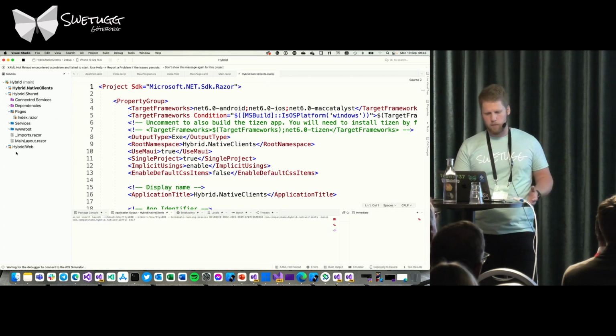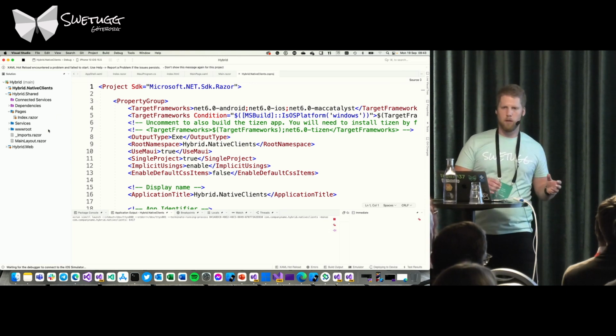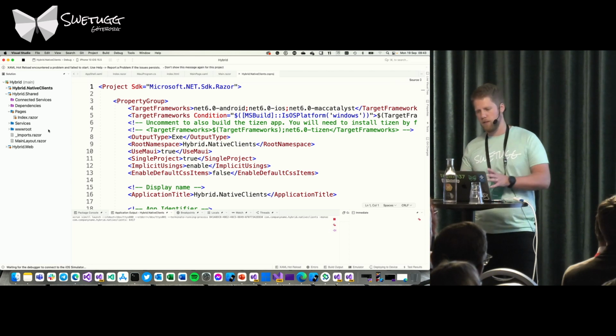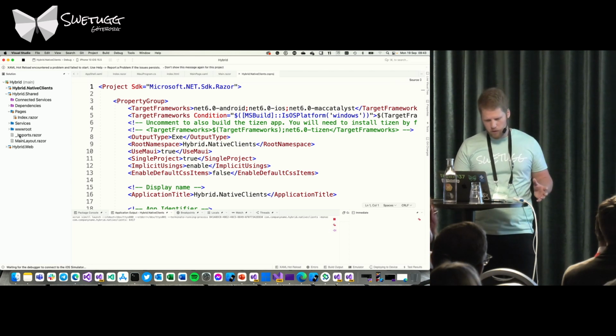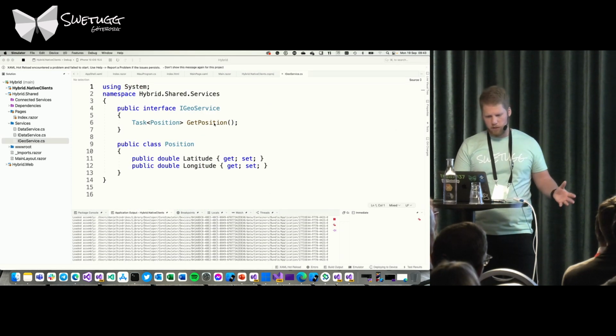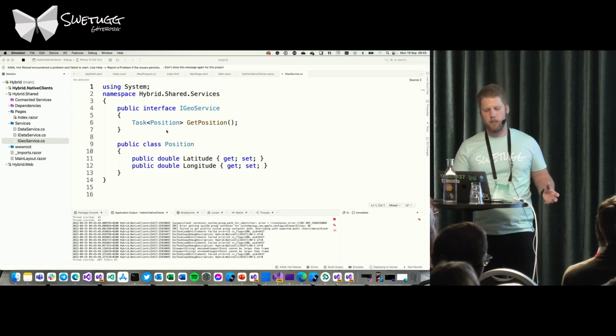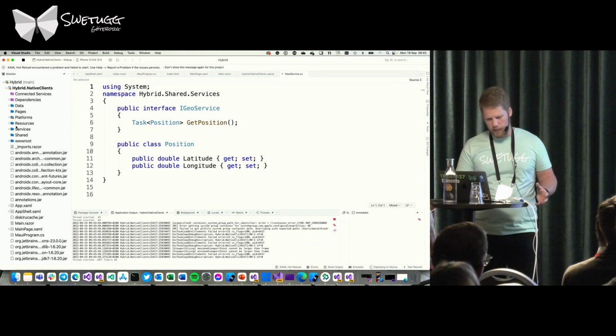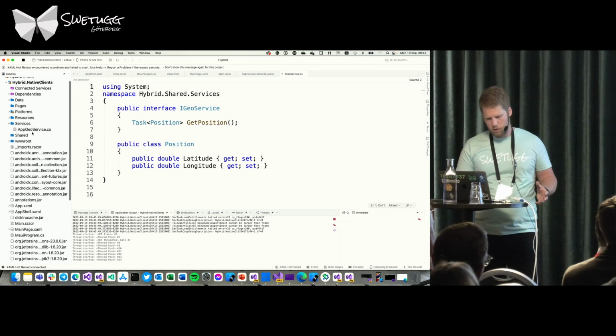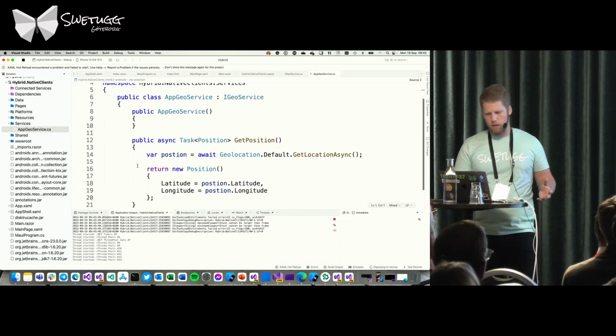And what I've done here to be able to use the location service on both web and on the MAUI side is that I've created an interface. So we can go here to the shared project. I have an IGeoService with GetPosition. Then I have different implementations of that in the native client and in the web client.